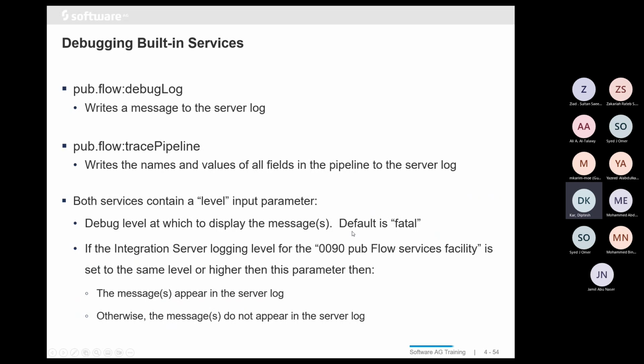Then in production, the logging level which I have shown, we should always keep it at fatal or error level, not at info and below, because unnecessarily the server log size will increase and it will take space in production. So these are few things which we should be aware of, or if we are using these services for debugging, keep in mind, remove it before checking in and then deploying it to the next level of the environment.